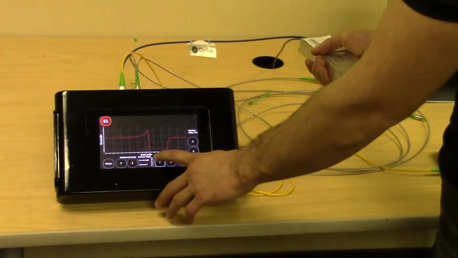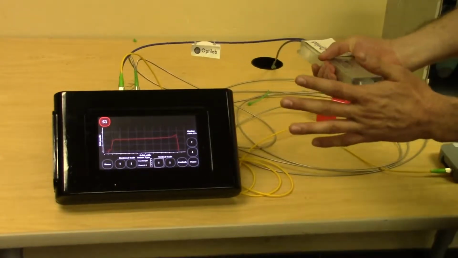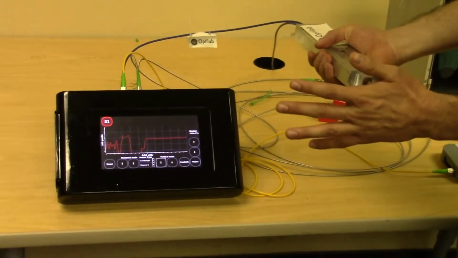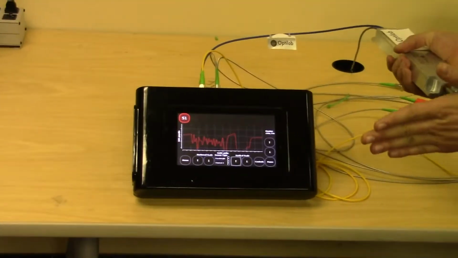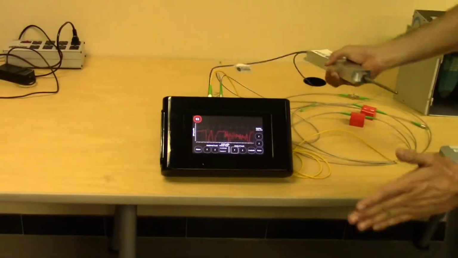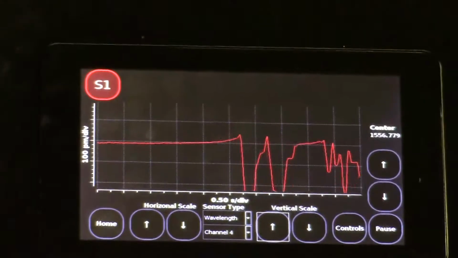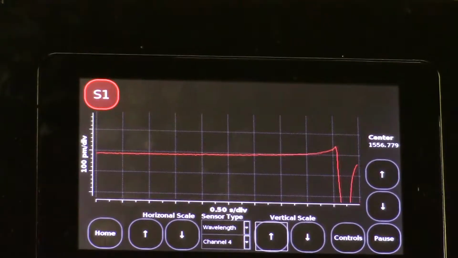So let's zoom out, and you can see as I mess around with this thing here, it's quite sensitive. And you can see the real-time acquisition of data here.